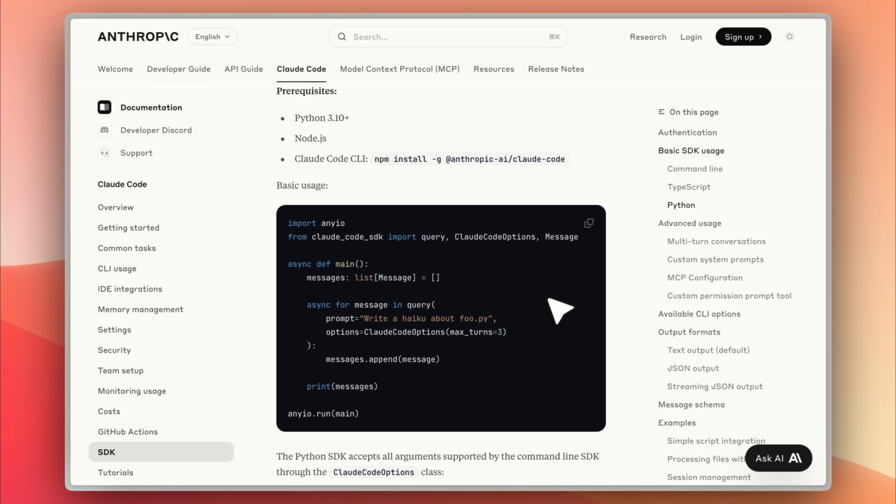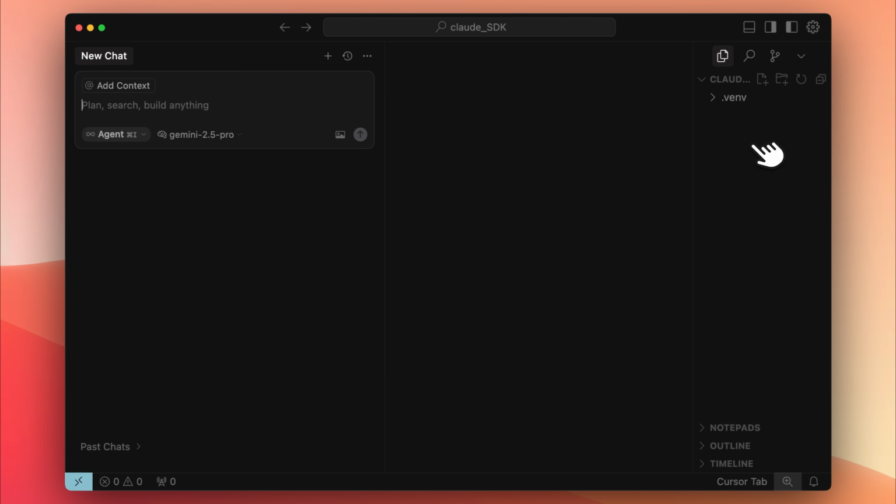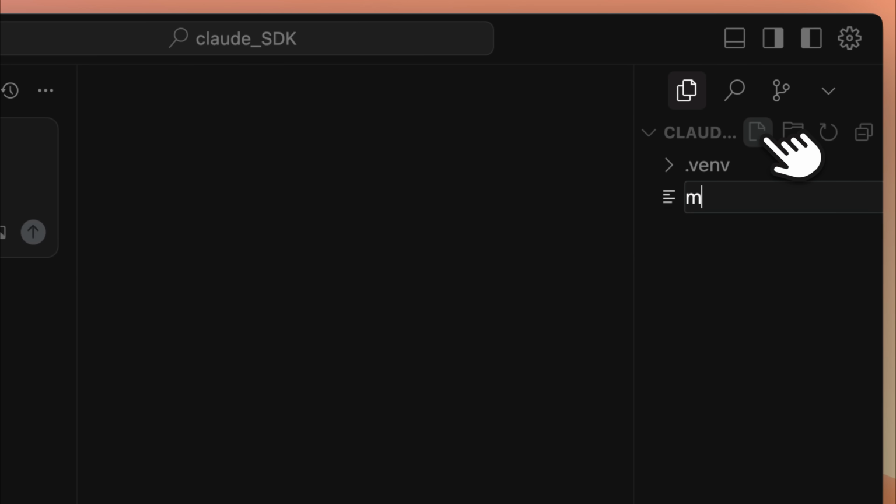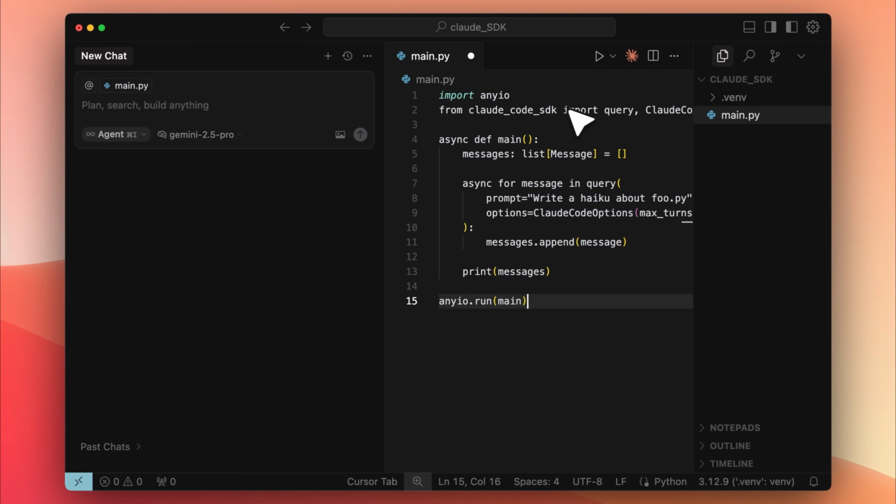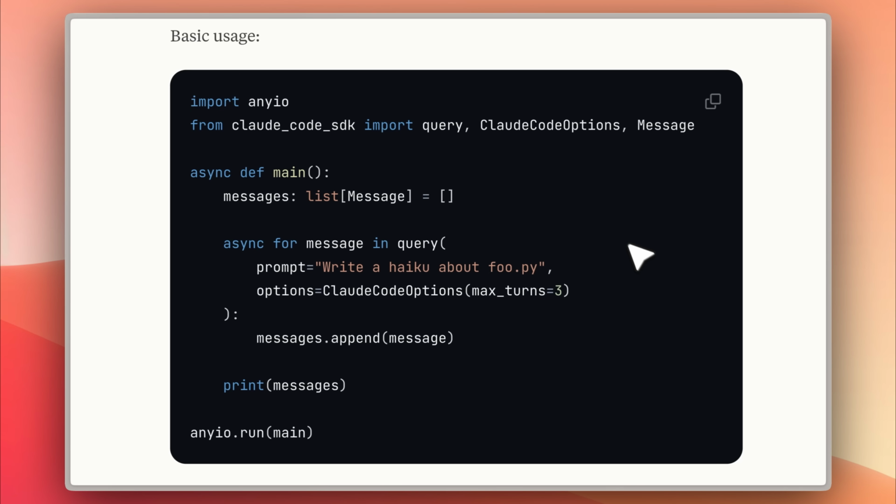And we do not even have to write our own script. We can just use the basic example script that they have provided, where they prompted Claude to write a haiku about the contents of a file called foo.py. So for that, first we will create a new file called main.py and we will paste the copied code into it. So in this script, we are importing query, Claude Code options, and message from the Claude Code SDK. The prompt is passed into query, and that basically spins up an instance of Claude Code. Then we have Claude Code options, which is how we configure that instance.